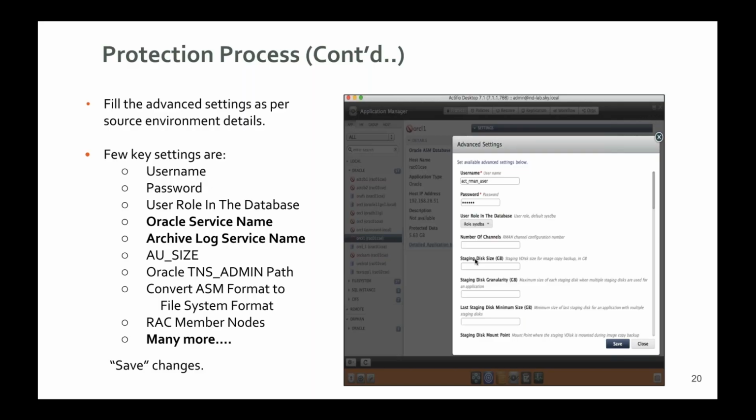And you have a lot of settings, but let me explain a few advanced settings as part of your database protection. Once you are protecting the application, you can choose these application advanced settings, and you enter the database username and password of the database you are trying to protect, which you are trying to take the backup of using Actifio. You also enter the role of the database, like the user belongs to a sysdba role, and you have an option to select the role as sysdba here. You can see it on the right hand side.